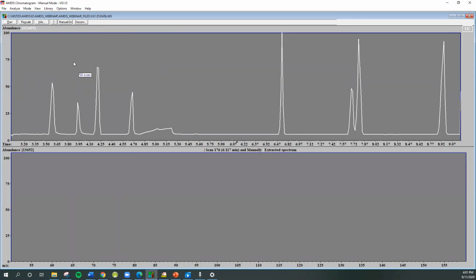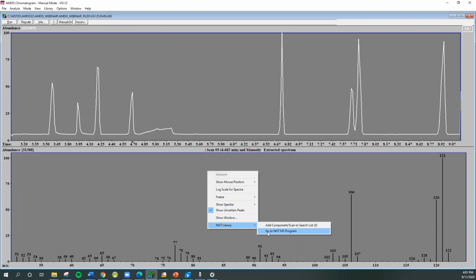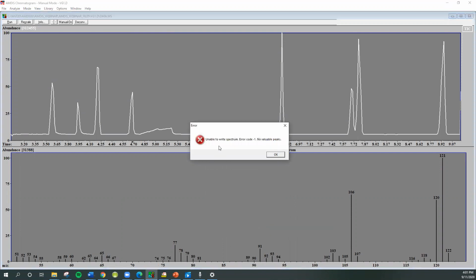It's come in, and you can see the chromatogram on the top, and you can see the spectrum on the bottom. If you click on one of the components with your left mouse button, you get a spectrum. And to send it to the library search, you would just go NIST library, go to NIST MS program, and that would send it over for searching. But unfortunately, you can't, it's just the way it works. It's not really unfortunate, it's just the way it works. You cannot send something before you deconvolute.